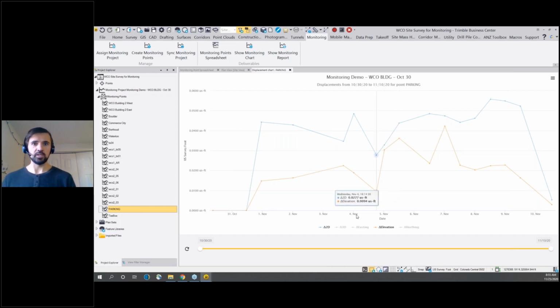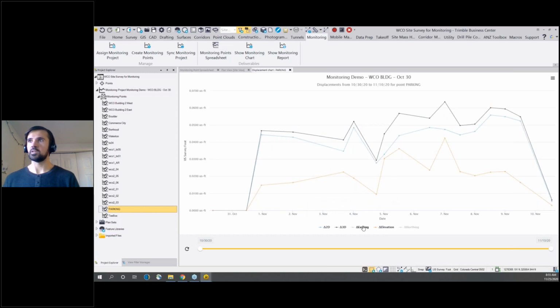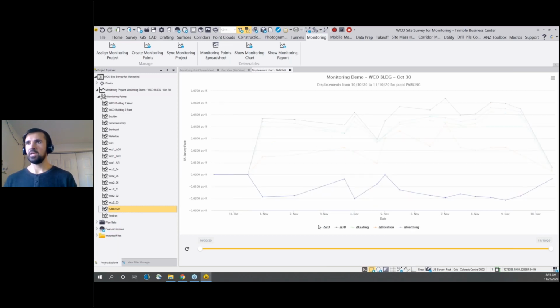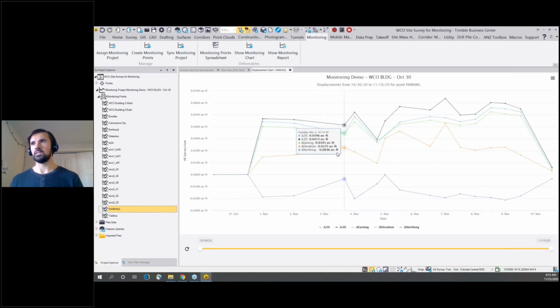The other powerful ability is to show all of the displacement components. So I'm going to turn on all of them. So I have delta 2D, delta 3D, and then delta easting, elevation, and northing all shown in the same graph. And I can query along that time series.